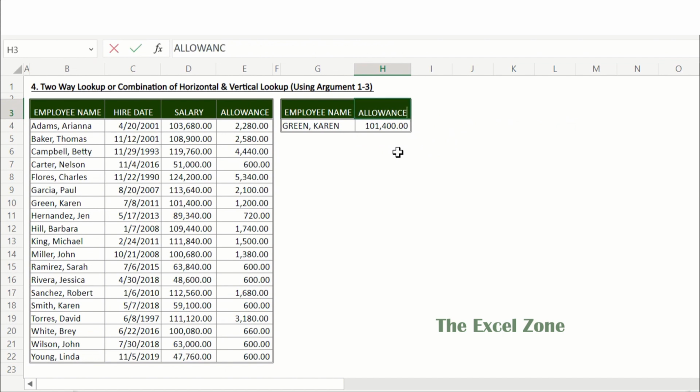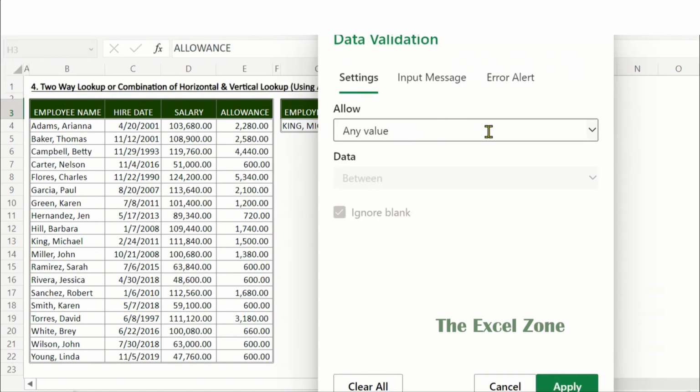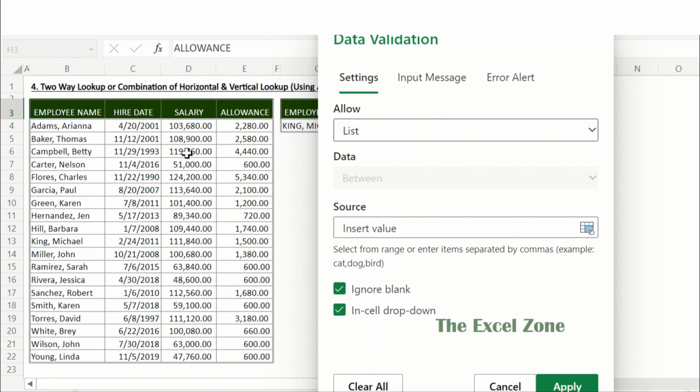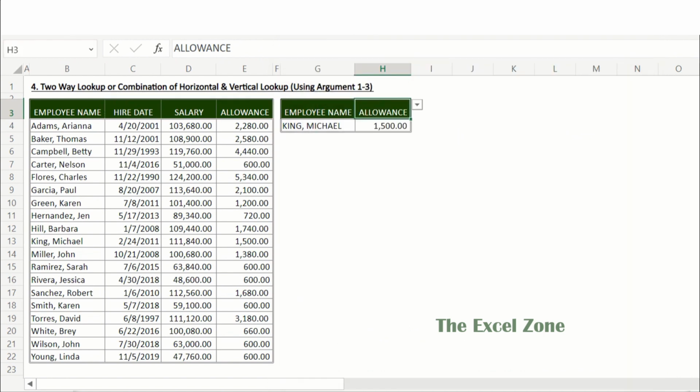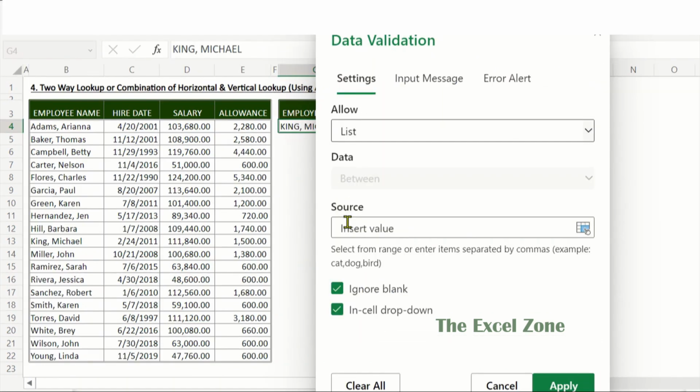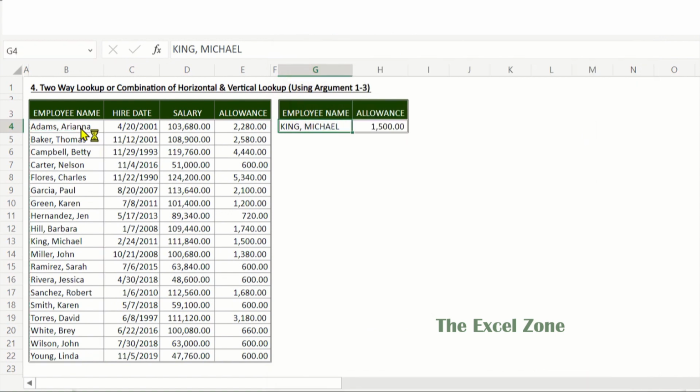If you change it to allowance, the output will be updated accordingly. And if you change this lookup value to King Michael, you'll still get the right output. We can apply data validation in order to easily change the input using list and referring to this row. And here, also using list and referring to this column. So now you can quickly change the input by choosing from the drop-down list.